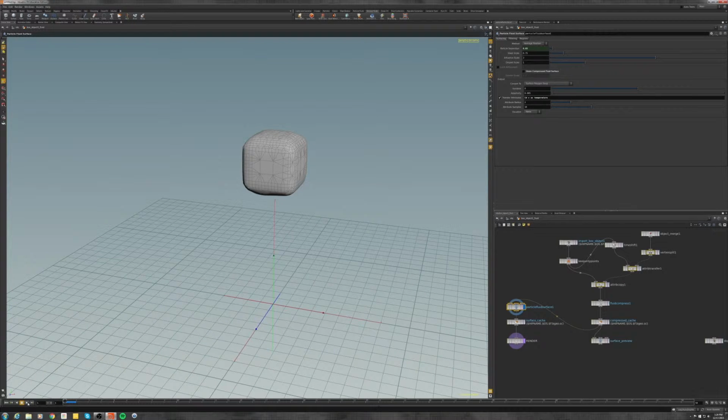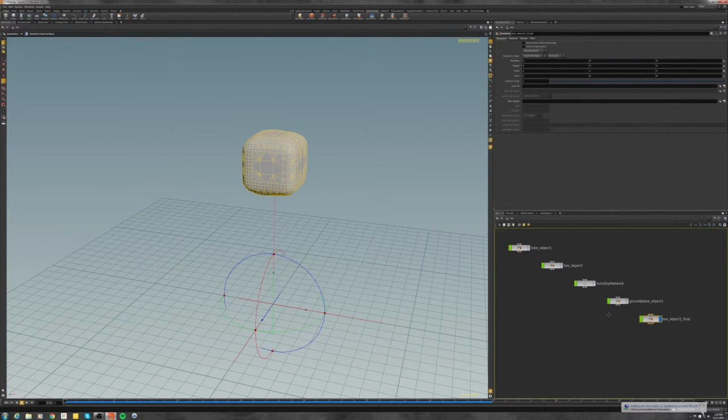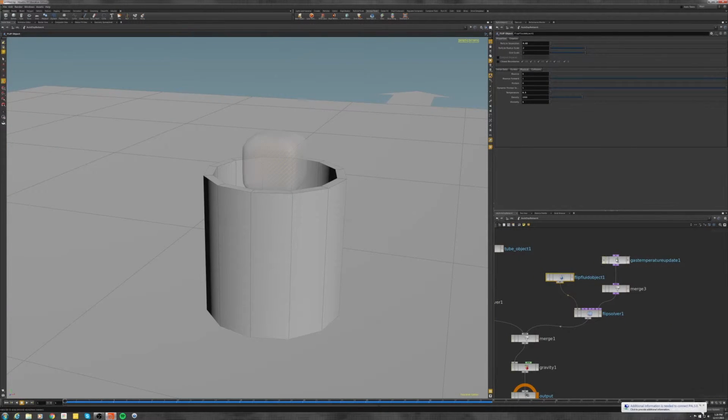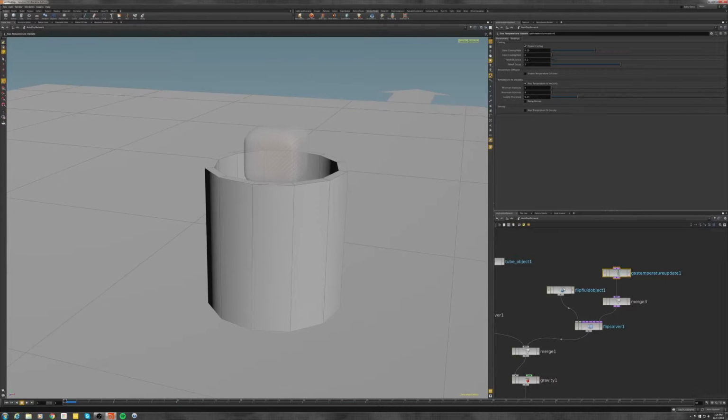So right now, if we press play, it's going to go down, and it doesn't really look like water. It just looks like a blob. And that is because the viscosity setting is way up. So we're going to go back into the auto DOP network, go up here into gas temperature update. Maximum viscosity is at 100,000. We're just going to turn that to 1 because water's not very viscous.